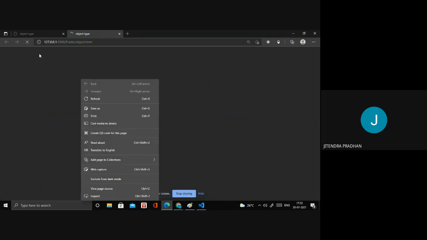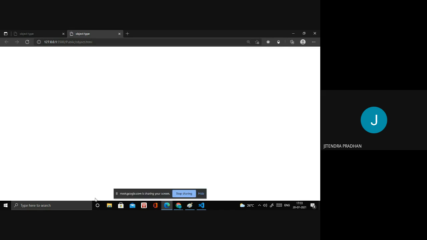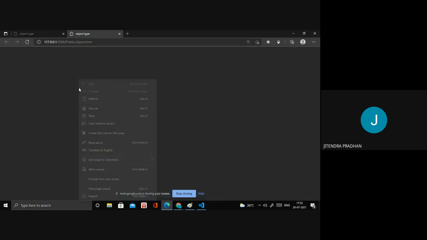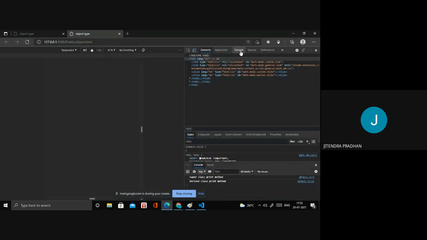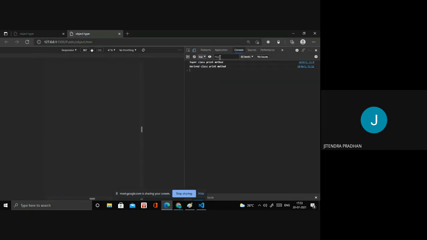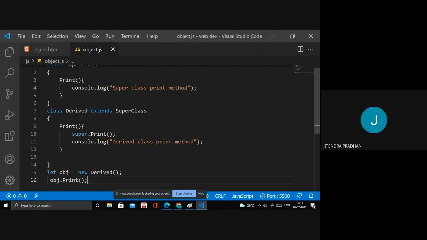Yeah, open that one. In that, inspect. And over, I think. Yeah, that's great. It's printed now. Super class paint method and derived class paint method. If I remove that super class, then it is not printed.